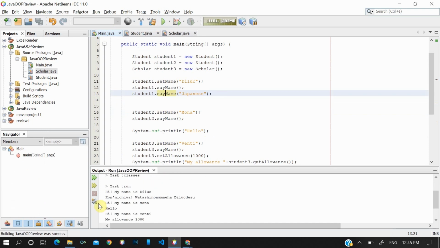Here we see this first method call works as expected. We don't pass any parameters, and it prints out my name is Dilok in English. In the second call of the same method, we indicated the parameter Japanese. Then instead of printing English, it prints out konnichiwa watashi no namae wa Dilok desu. So it prints out Japanese. Same method, but many forms. That is an example of method overloading.